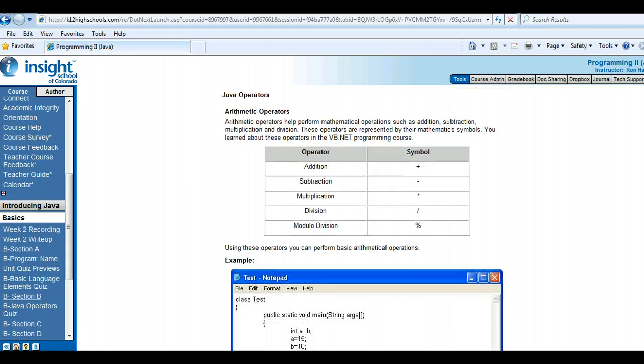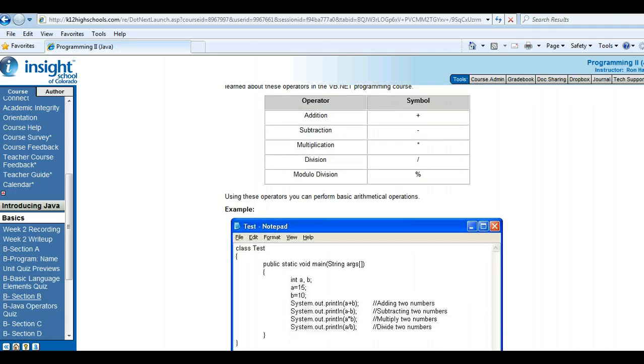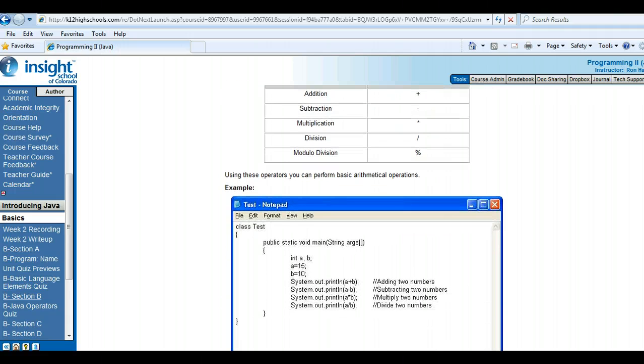Arithmetic operators, as we've learned before, are addition, subtraction, multiplication, division, and modulo division. What that means is division with no remainder. So it automatically, when it divides, that's the way you can tell if things are odd or even with this kind of division.